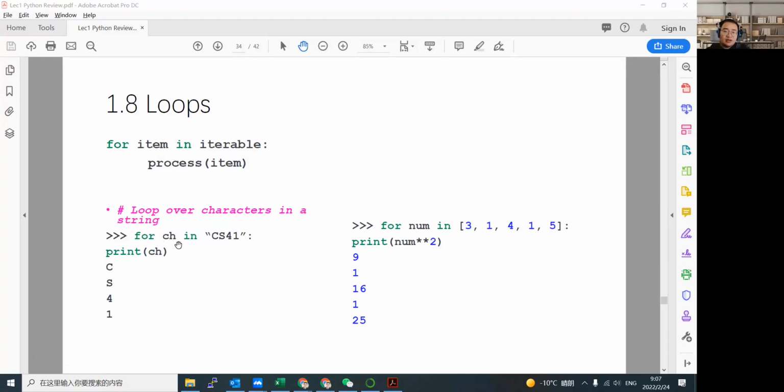Now let's look at the left. For ch in a string. ch stands for character, but this is the variable name. You can name it whatever you want. This is at your own discretion. This string contains 4 characters, CS41. Then print ch. So for each ch in CS41, we will print ch. For the first iteration, meaning the first time we run this loop, ch will take the value of c, so we will print c. And after I print, I have nothing else, so I will jump to the second iteration, the second loop.